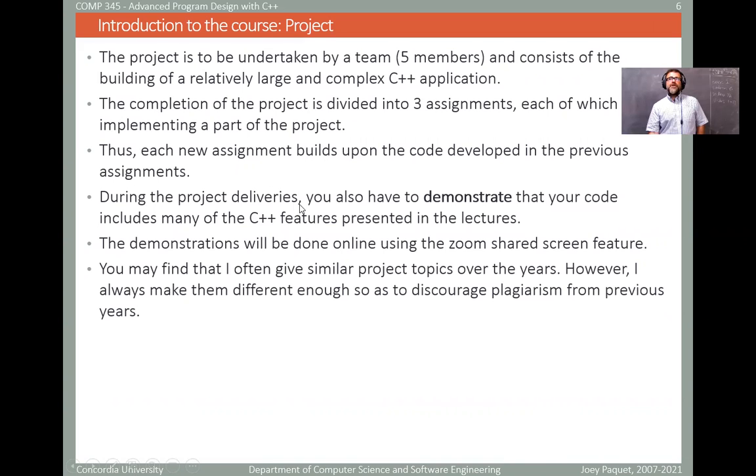So during the project deliveries, after you submit your assignment, you have to do a small presentation. It's going to be a few minutes demonstration where you have to demonstrate that your code does what was asked in the assignment handout, and also demonstrate that you are using the correct C++ features to implement them.